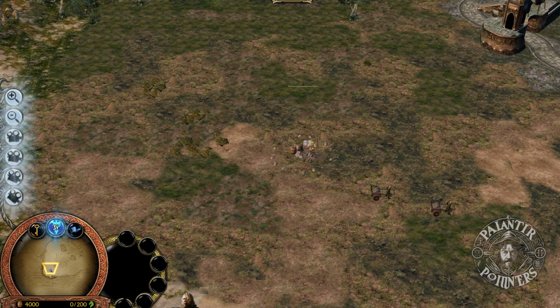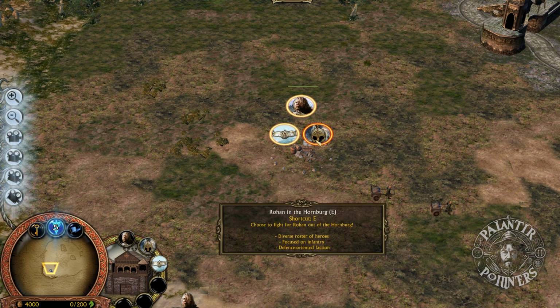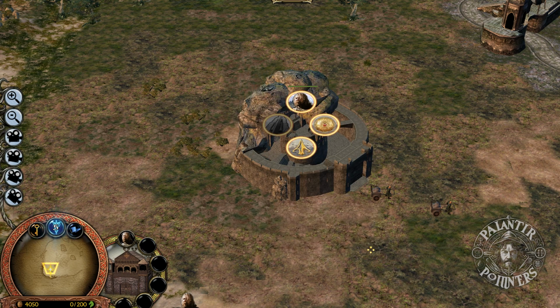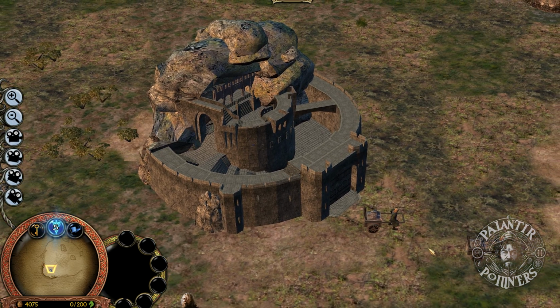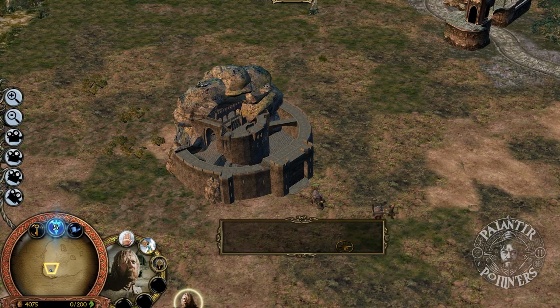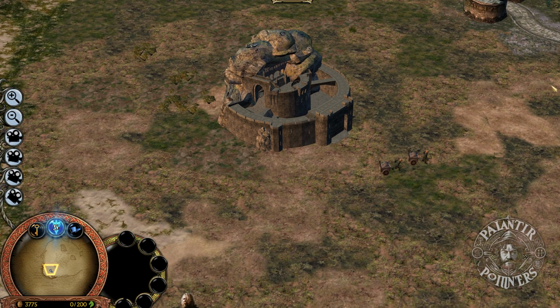Well, here we'll find two sub-factions to pick. This is the new one, so I'll choose that one. And if you look closely, we have the fortress from the Battle of Helm's Deep. I love it. It's really beautiful. Those details look incredible. I'll build two farms like I did before.